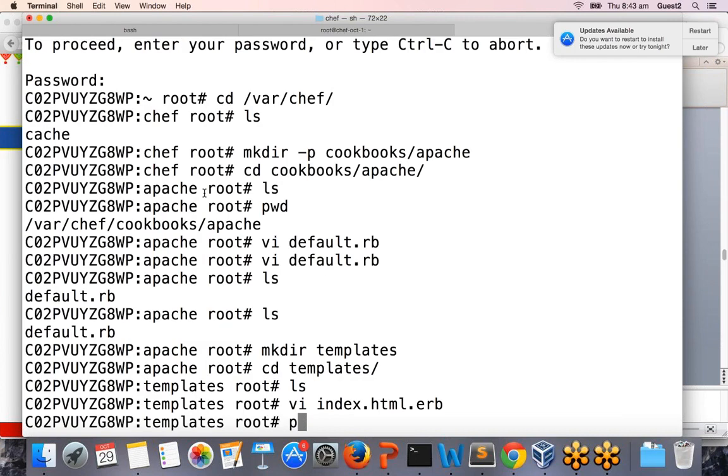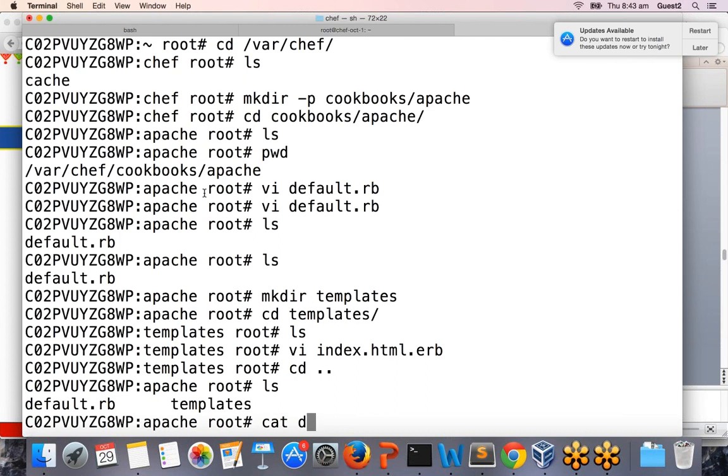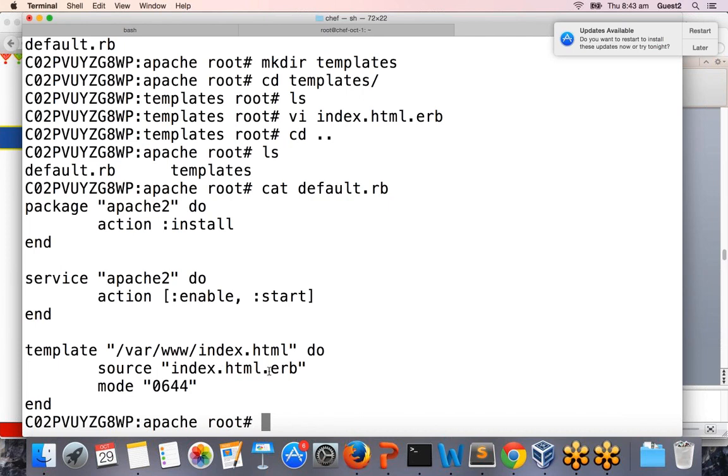Now, what I have done, let's see. I am telling default.rb to source the template index.html.erb. That is why. So again I'm telling you, everything is pretty much static. Pretty much everything in Chef has a default. So templates is a directory which is the default. All the templates related to source you have to specify in that. That's why we have created the directory templates, and under that we have created the file index.html.erb, and we added the content over there. Now what was the content?